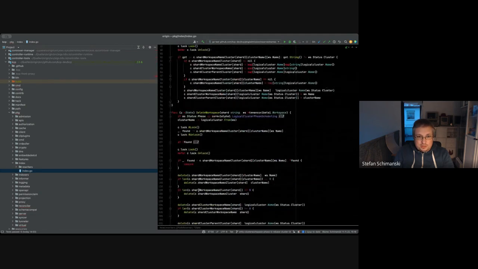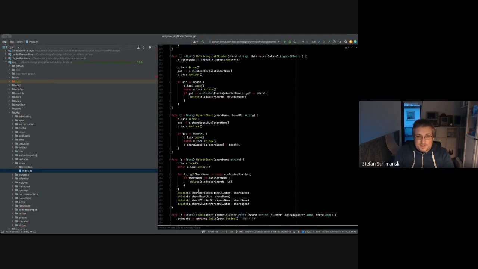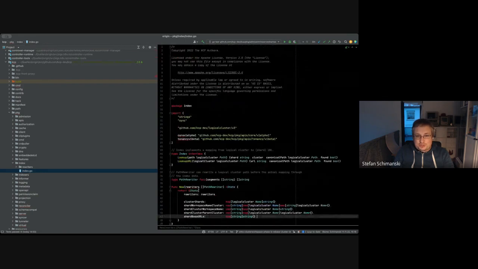But what is important, this thing watches logical clusters, and it watches workspaces and shards. By that, you can reconstruct the hierarchy, right? You can imagine every logical cluster is the root of some kind of tree in a forest, and then you can append the workspaces, which are just name segments in the path. By that, you can reconstruct the whole hierarchy. And this is what is done here.